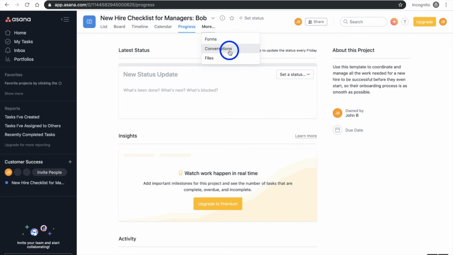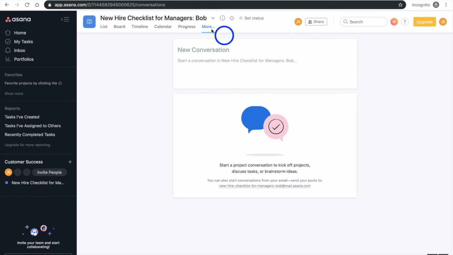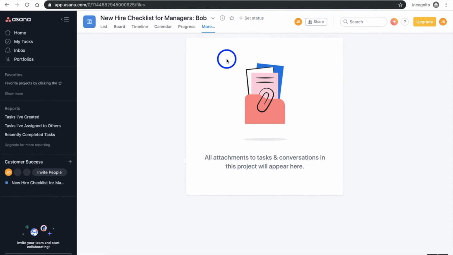Finally, we've got forums and conversations. So forums, again, another premium thing. We're not going to worry about that because we didn't do the premium version of Trello, so it just wouldn't be fair, now would it? But conversations, you can see conversations that you're having with other people on site regarding this project, and you can see files, things that you've uploaded for this particular project to work on, okay?